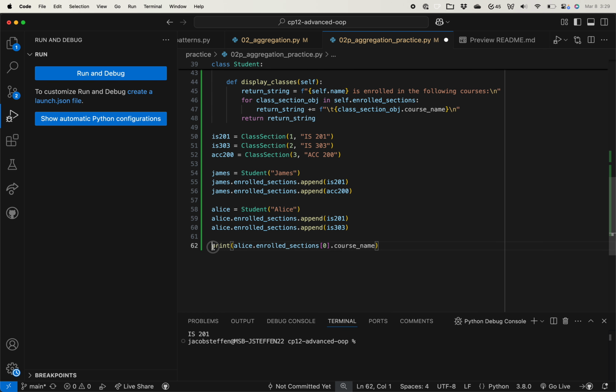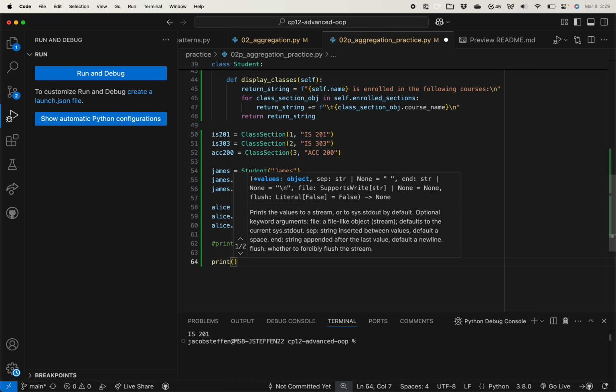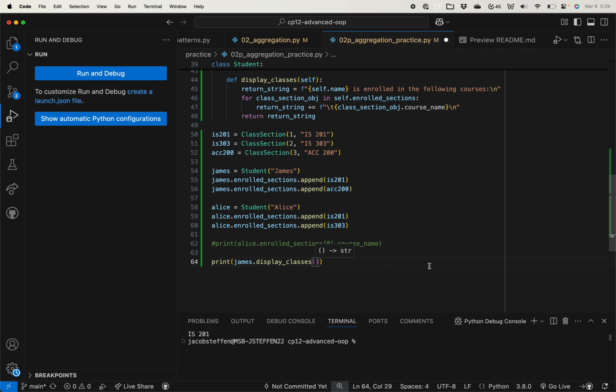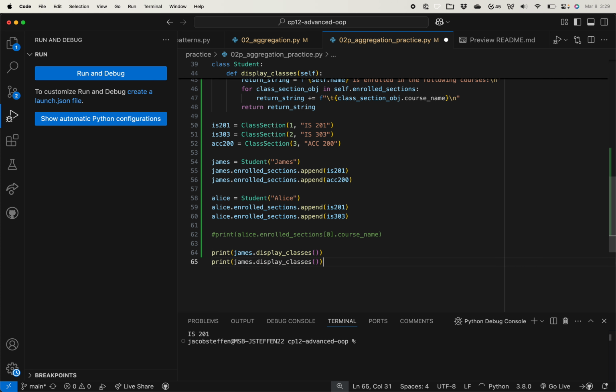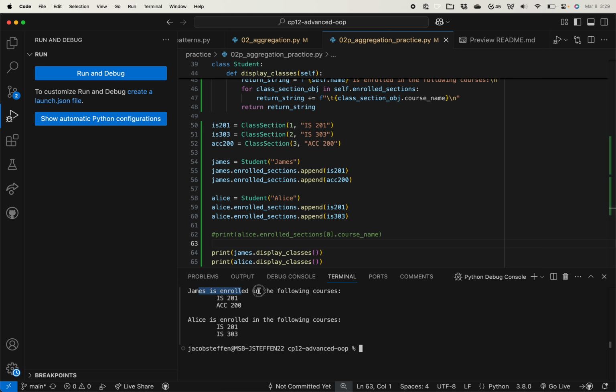So instead of doing something like this, we can just do it two separate times. Let's print out James.display classes. Okay. And we can do it for Alice too. Let's see if I coded this decently. Cool. So James is enrolled in the following courses: IS-201 and Accounting 200. Alice is in these following courses. Okay.